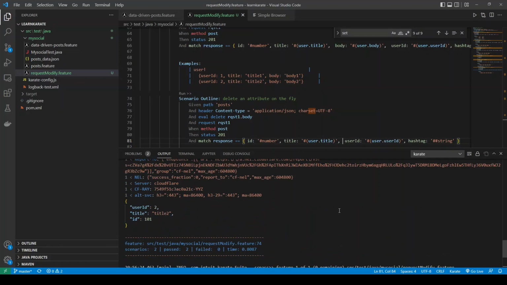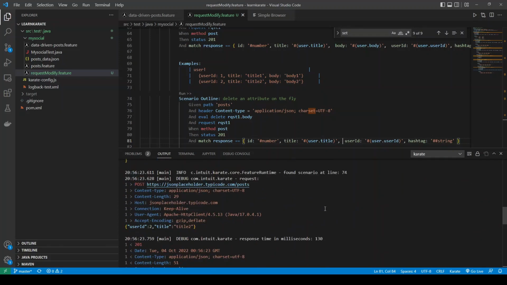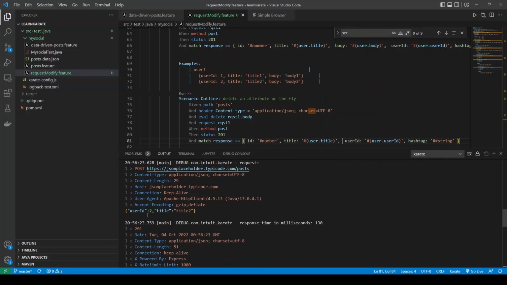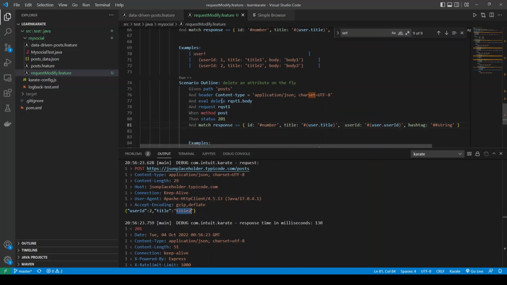Both the tests have passed, and if you look at the second data instance, there's a user ID and there's a title, right? And the body has been deleted because of this line, right? So that is how you can delete an attribute on the fly.